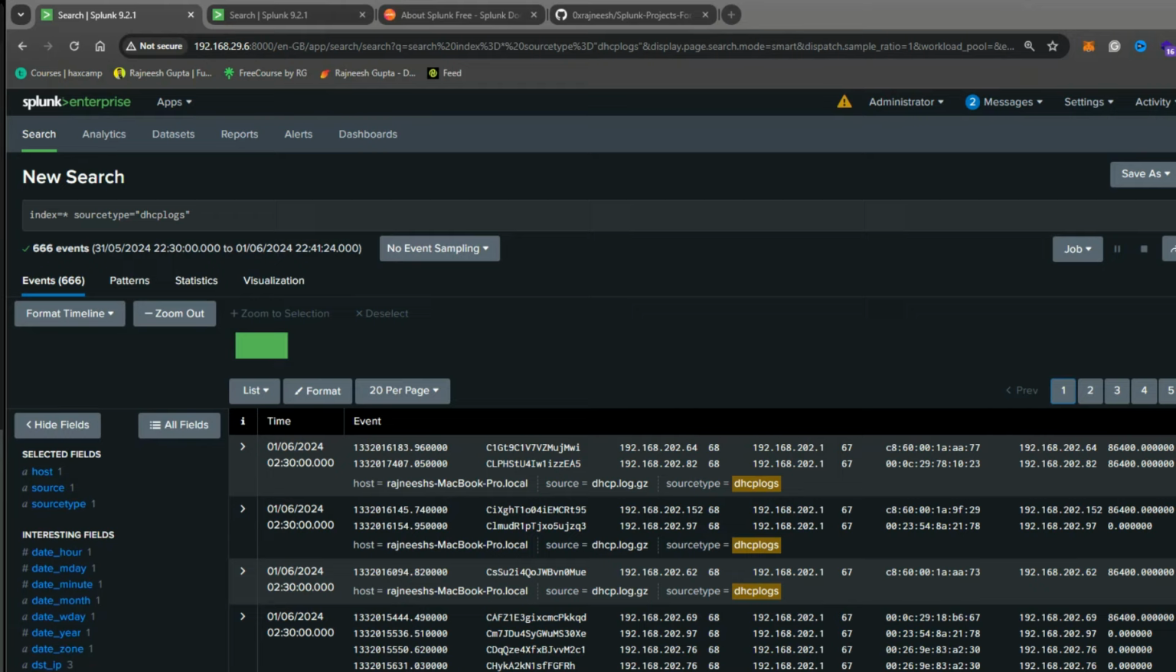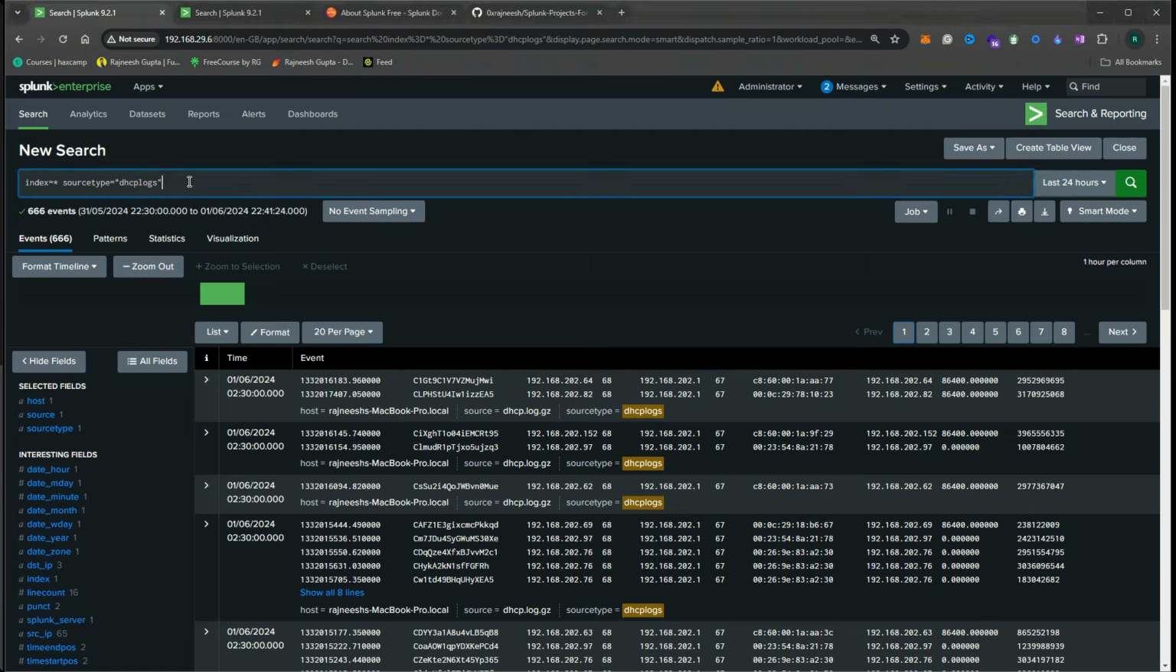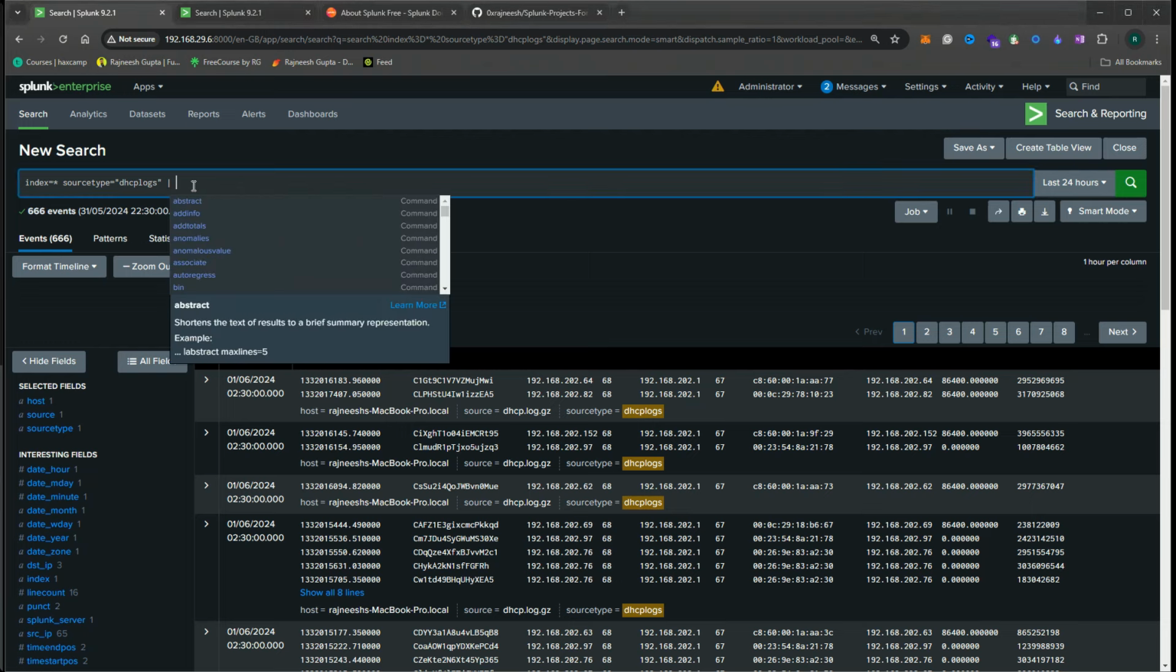Okay, so now let's talk about and learn some important Splunk commands and also some of the transforming commands. Okay. So now you see this is the DHCP log. Now let's use the very first command, that's stats. Stats is used to get the statistics of specific fields. Let's say I want to see how many times each source IP address is present in the entire logs.